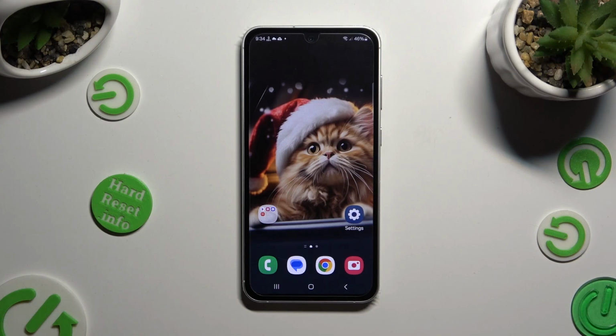Hi, in front of me is Samsung Galaxy S23 FE, and today I would like to show you how you can apply app layout on this Android.